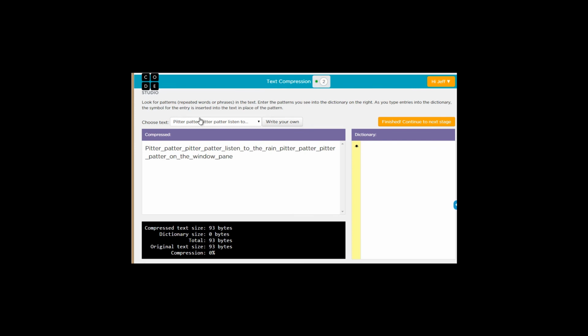There's a second activity here from code.org where they have some other text that we can look at, and you can also write your own. So in this particular case, I'm just going to try and do a long phrase, pitter patter underscore pitter patter, and see how that works. That gives me 25.81. But interestingly, if I were to reduce that a little bit and cut that in half, so the symbol instead is pitter underscore patter, I get a much better compression rate, 36.56.